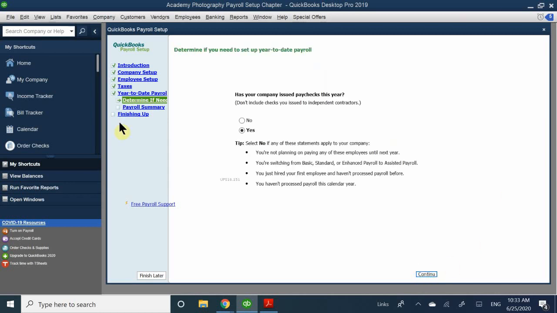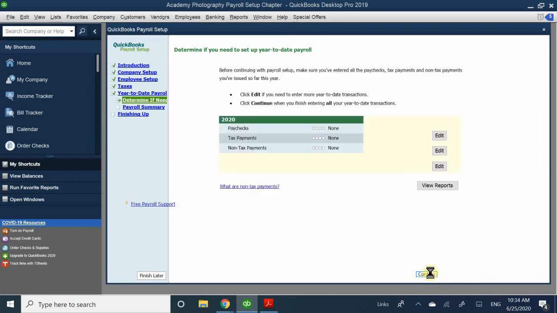So again, you're going to be answering a series of these questions. Has your company issued paychecks this year? I'm going to say yes, because we've been in business since 2008. Usually if you are starting a new company, and you're starting off with QuickBooks, you don't need to answer these questions completely. Just answer how it is. So in this case, yes, I have been printing out checks before. Okay, so continue.